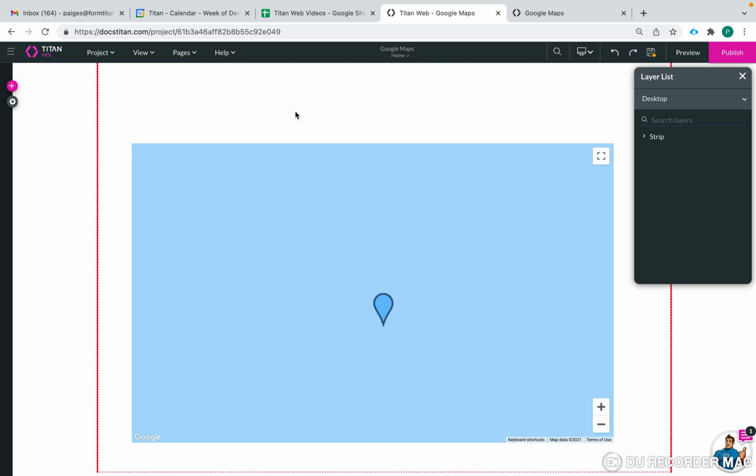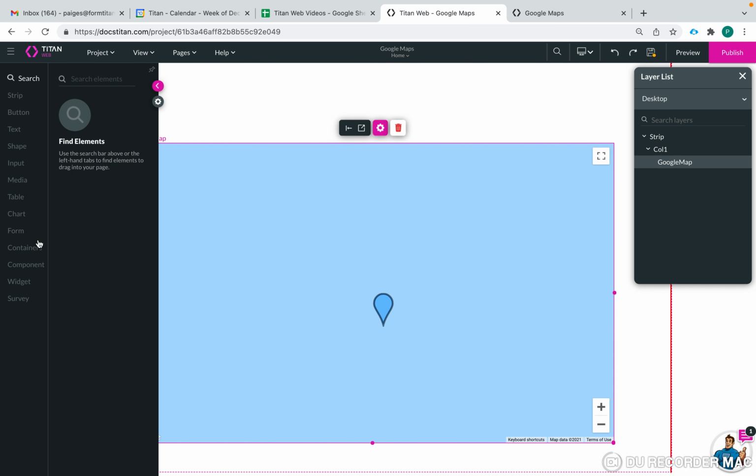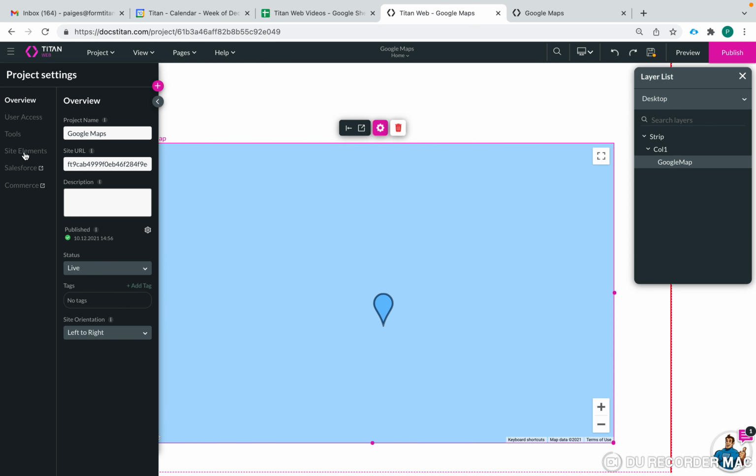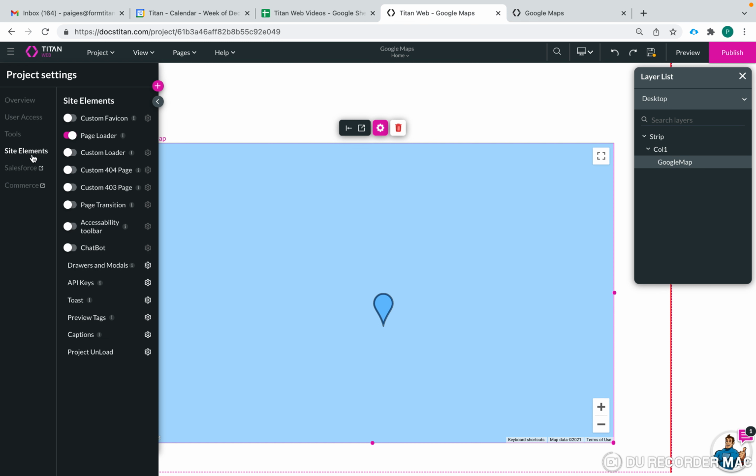So you start by going to the builder, and if you have not added in your Google Map yet, then you can drop it in by going to the plus sign, going to widget, and then dragging and dropping the Google Map widget into the project. Now, one step that you also have to take is setting up the API key. That is under Site Elements, and you should get your own API key from Google Maps. So you can look up how to do that. And then once you have your API key, you would paste it in here.